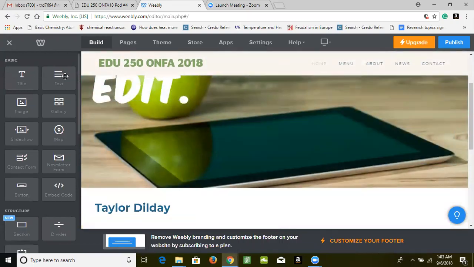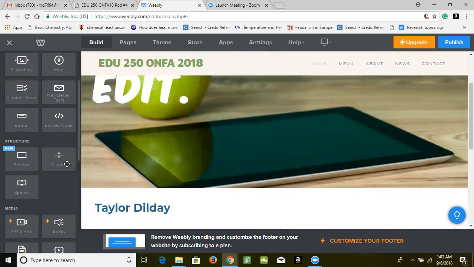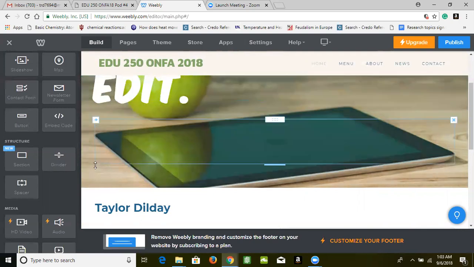So I've showed you about title, text, and image. We don't really use gallery. We don't use map, or I've never used slideshow, but if Dr. Stone asks you to use those, then I will figure out how to use those myself, and then I will help you out with that. We've never used newsletter form or contact form or embed code. I've never really had to use the divider, but if you have another page, say one of your next few pages, with several pictures and you want to put a divider between those pictures, you can do that.